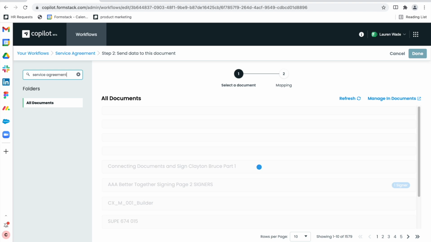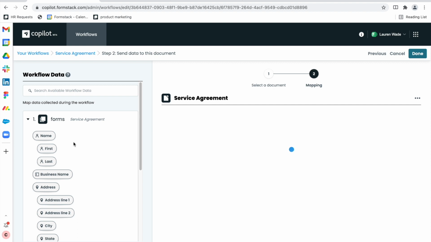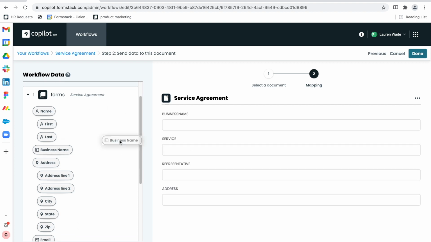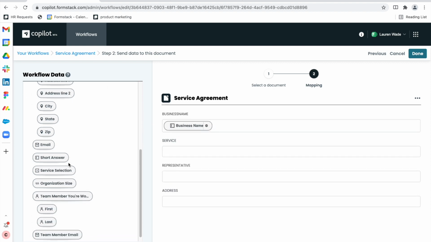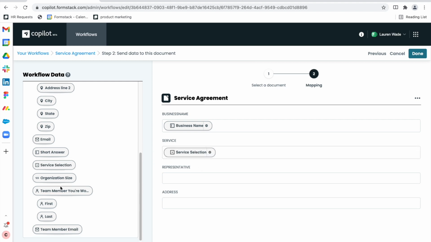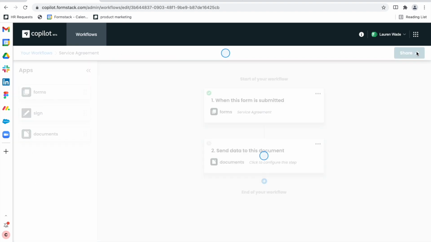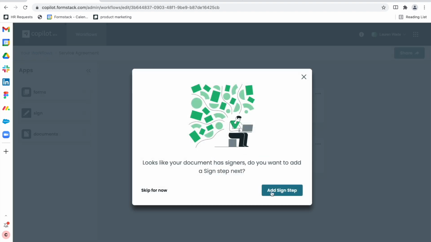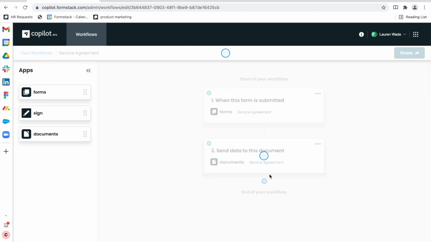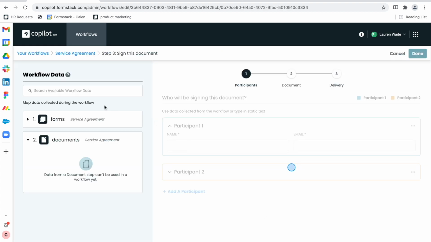I'll click into my service agreement and then I'll go into Formstack Documents. Here you can see I'm dragging and dropping to map the data. Once I get that document found with search, you'll see that I drag and drop to map the data from my form to those merge tags, those merge fields that I created in Documents. Specifically, I'll look at business name, service, representative, and address.